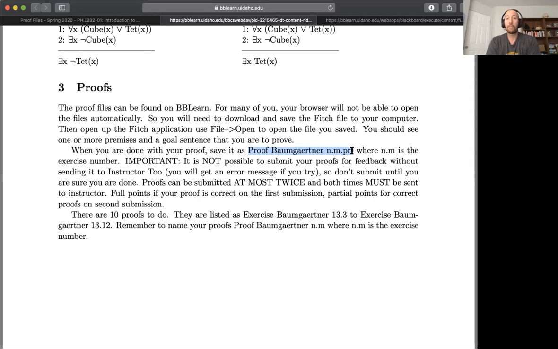Full points if on your first submission, the proof is correct. Partial points if you need to submit once and then submit it a second time with corrections. So make sure that you have gotten the proof correct and that you're confident that you've gotten it correct before doing the submission to me. You'll be able to submit this at most twice. So make it count. None of these exercises are new in the sense that they have the same formal structure of questions that you've seen in previous problem sets.